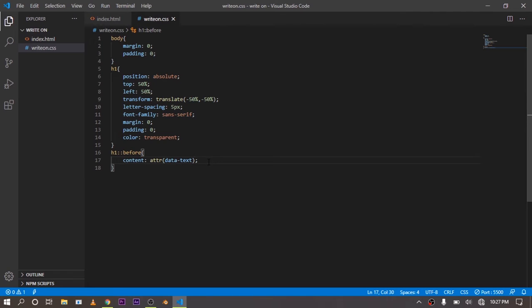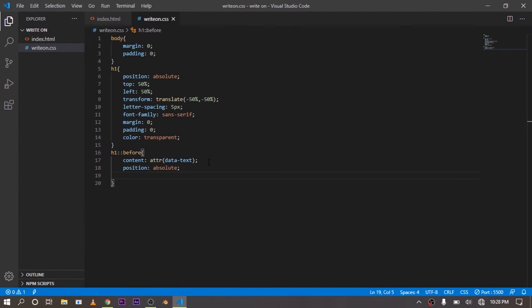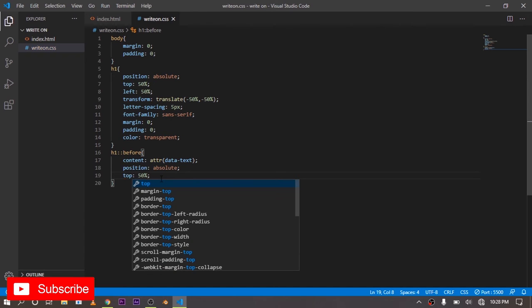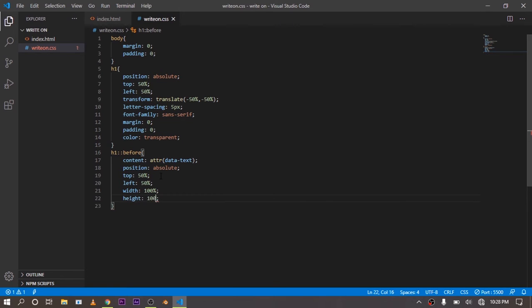Then on the next line what we should do is also put a position of absolute, and this is really cool now. So let's see. Then from here we should make the top 50%, and we should also make the left 50%. And from here we should add a width of 100%, and also a height of 100%.